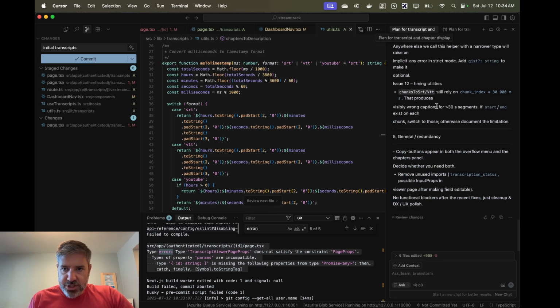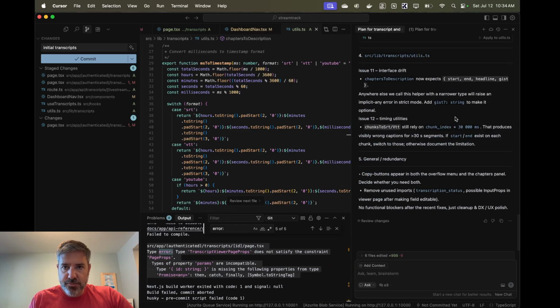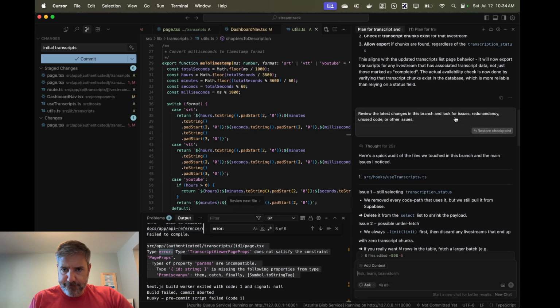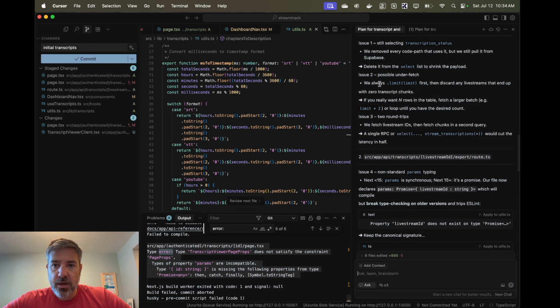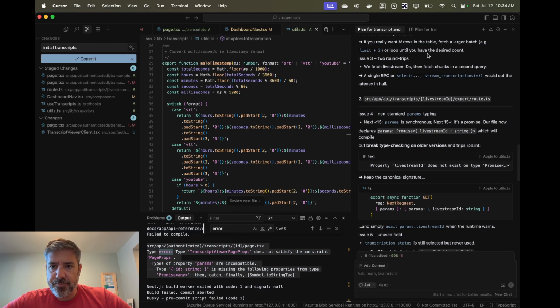I can flip back over to the other chat here too and just look for any issues. This is an important step just to make sure that we're not going to commit a bunch of garbage into our code base, because the next time this gets evaluated could be a month or 2 from now. Issue 1, we're still selecting transcription status. So we removed every code path that uses it, but we still pull it from Supabase, so we want to delete it. Okay, that's a good cleanup. We always limit first, then discard any live streams that end up with 0 transcript chunks. Okay. Fine. We fetch live stream IDs, then fetch chunks.